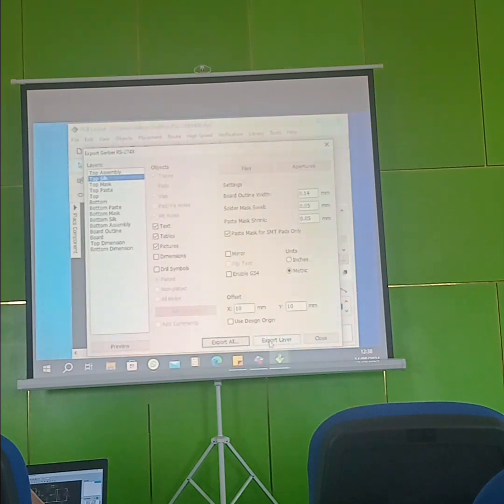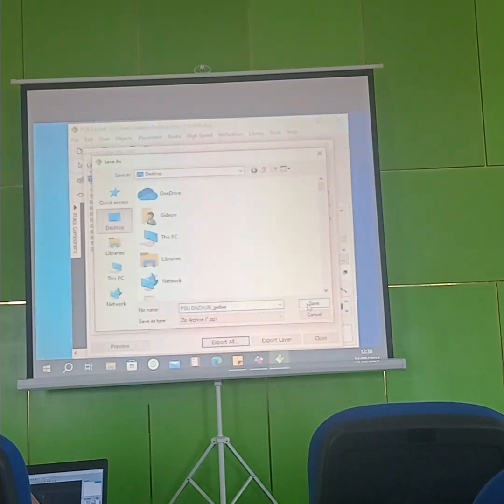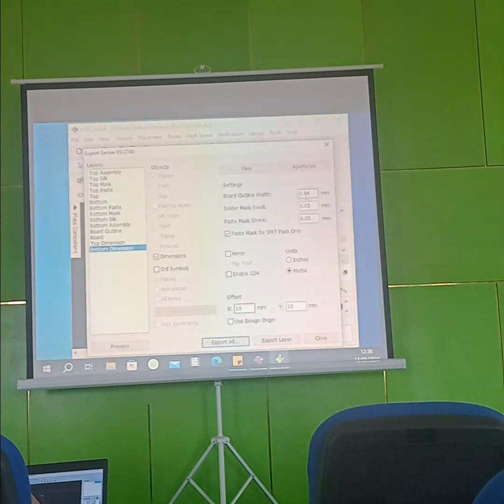So you can export one layer or export all. If you export all, it will ask you if it should. It's doing everything automatically for you, so you don't need to go back and export each Gerber file again. It's showing a zip archive, Gerber plus NC drill. You can see. Let's put it up. Save. That's all.